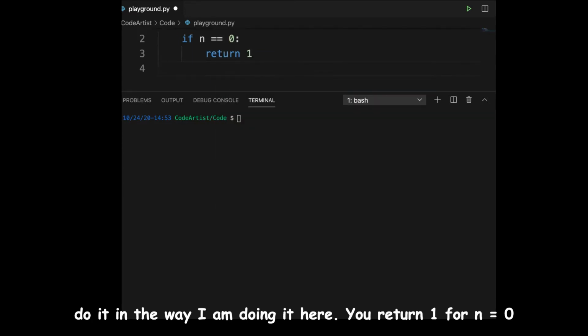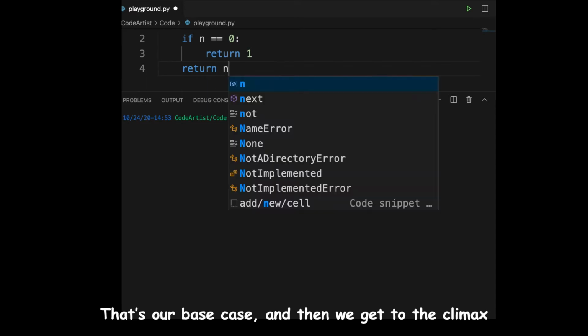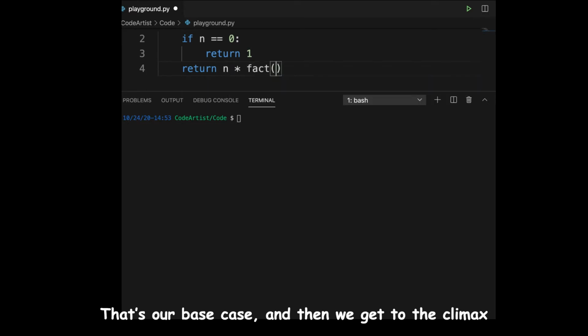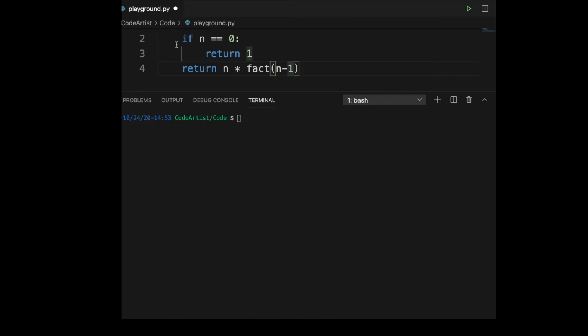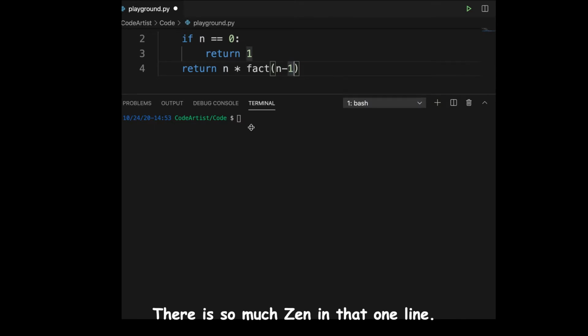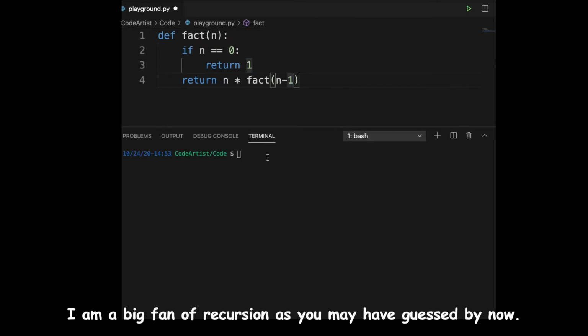We return 1 for n equals 0, that's our base case, and then we get to the climax where we write that sweet recursive line. There is so much zen in that one line. I'm a big fan of recursion, as you may have guessed by now.